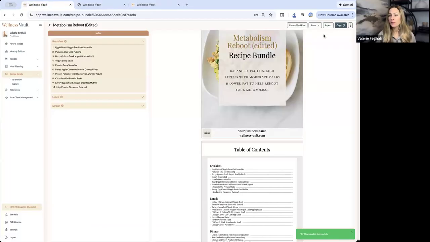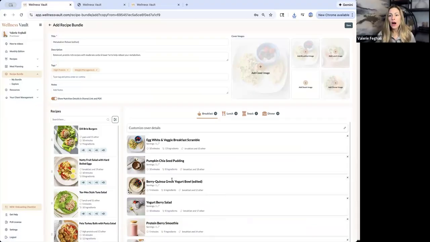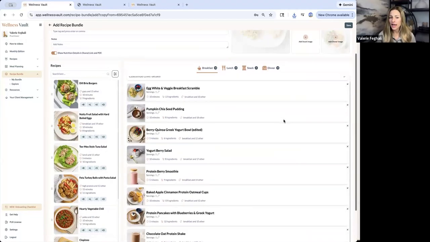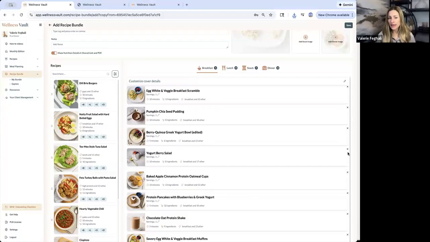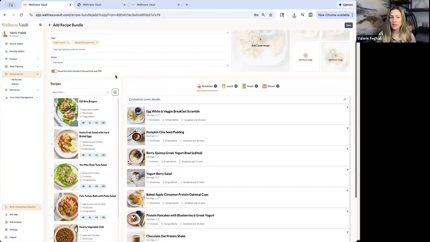Now, if I head back over here, I'm going to copy this entire recipe bundle. So now I have that same recipe bundle, but I'm inside of the editor. So inside here, I could take out entire recipes. So let's say my client doesn't like smoothies. I can just go ahead and delete that recipe and replace it with something else.